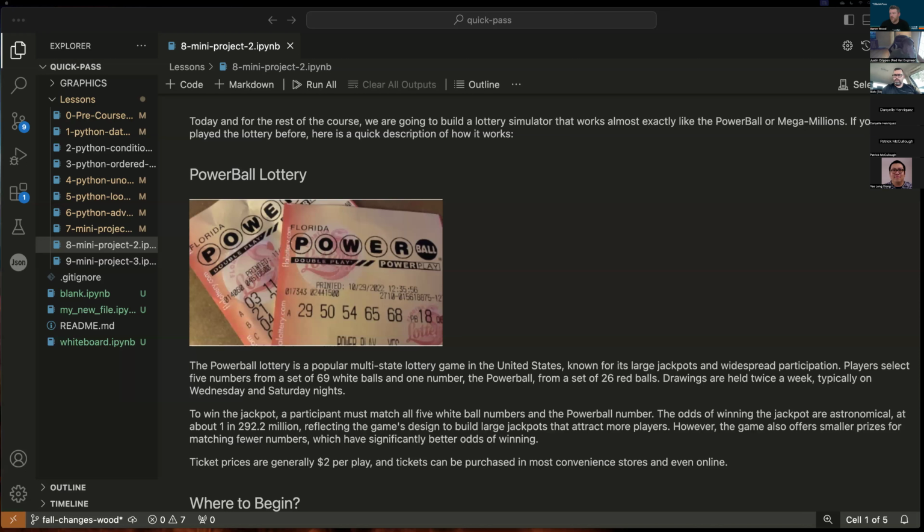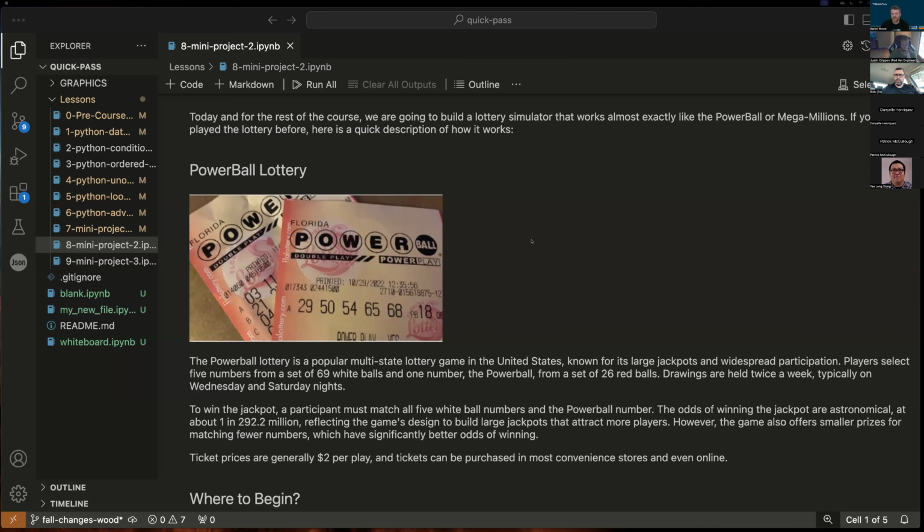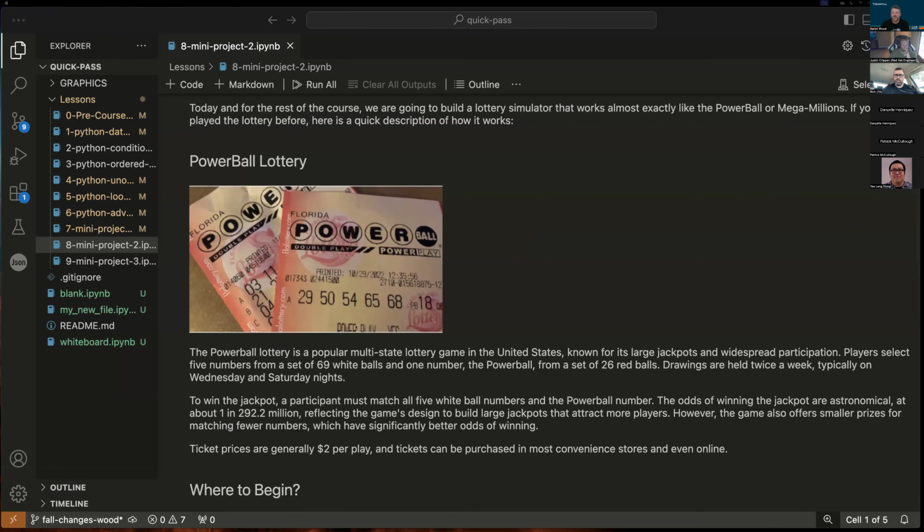But it's not just the jackpot. The game also has smaller prizes for matching fewer numbers, and those, of course, have better odds of winning. The tickets are $2 to play, and they can be purchased in most convenience stores. So that is what we're going to simulate.